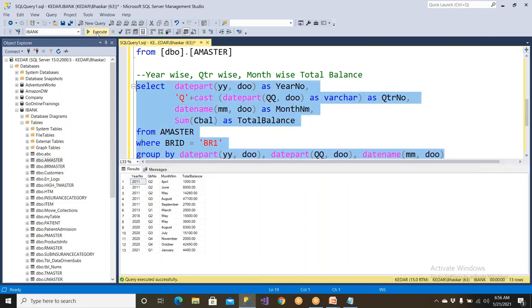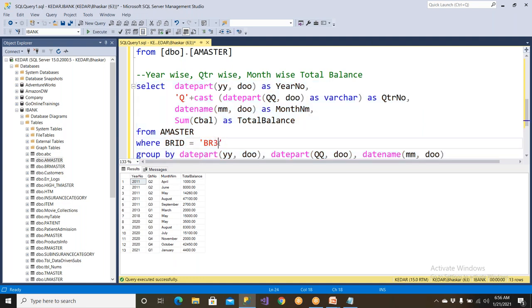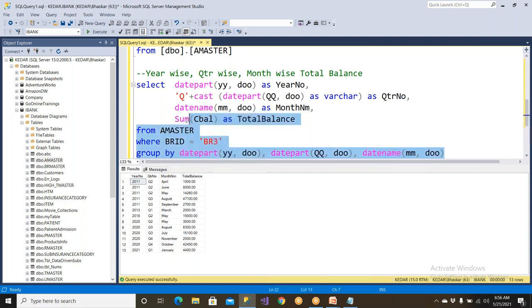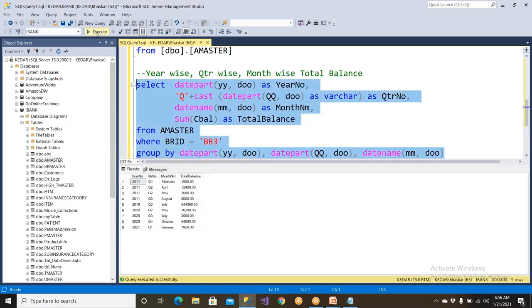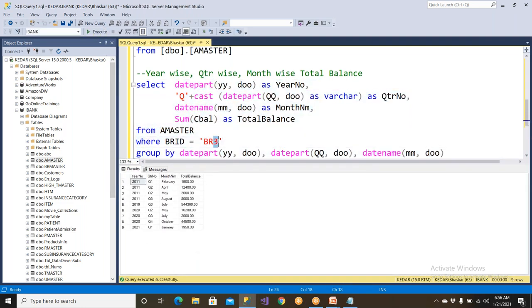Now you can see the sales in this. In BR1, this is the sales. In BR2 or BR3, this is the sales. So BR1, BR2, whatever they wanted to have it. Okay. So this is the sales.